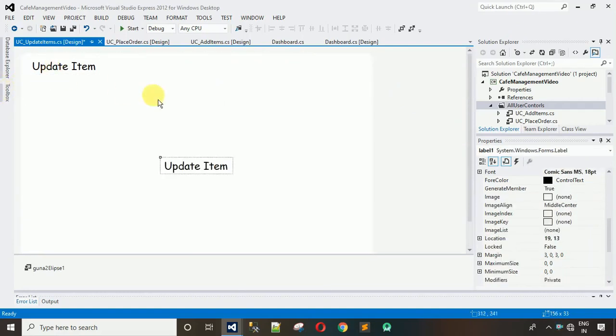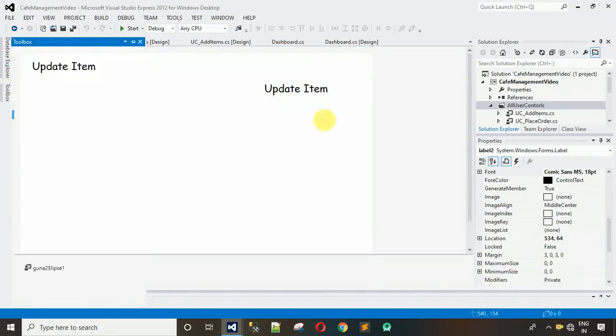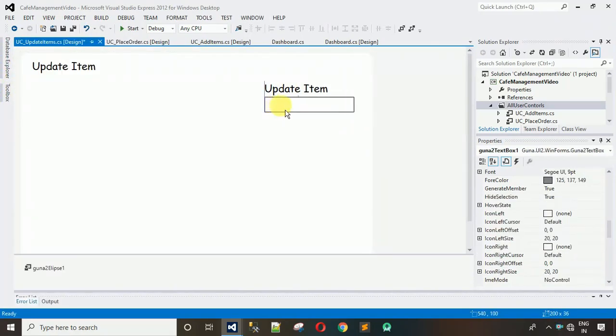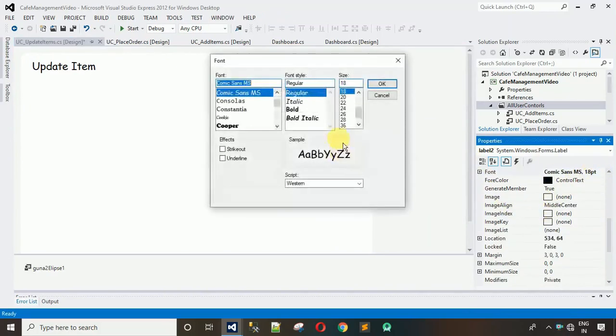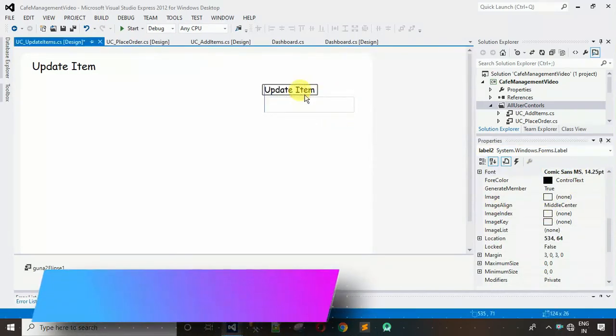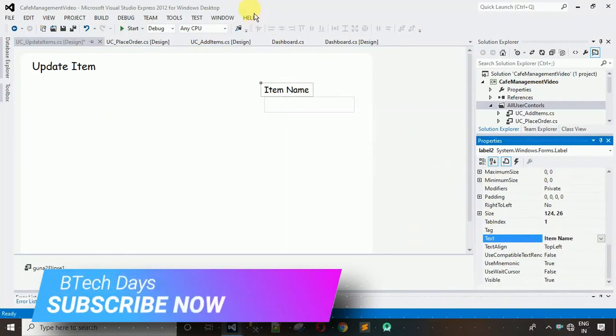Label, just copy and paste, and one text box. So Guna 2 text box, drag and drop it over here, and let me decrease the size of this one. Just click on this, decrease the size to 14, and change the text to item name. We can search with the help of item name.